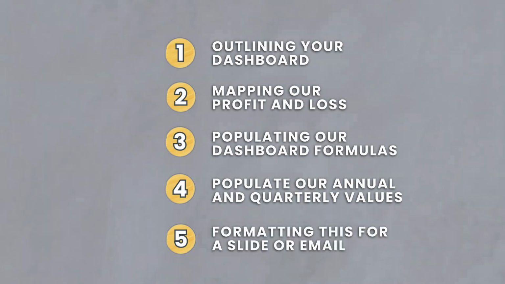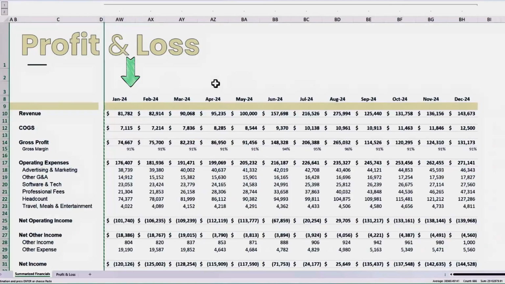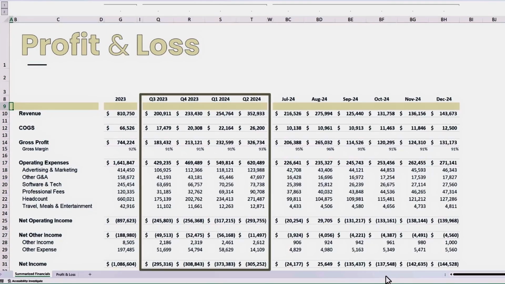But we're not ready yet. It's time to move on to step 5, and that's formatting this for a slide or email. See, this is way too wide. We can either just show 12 months, or maybe 4 quarters, or perhaps 1 year, 4 quarters, and 6 months.